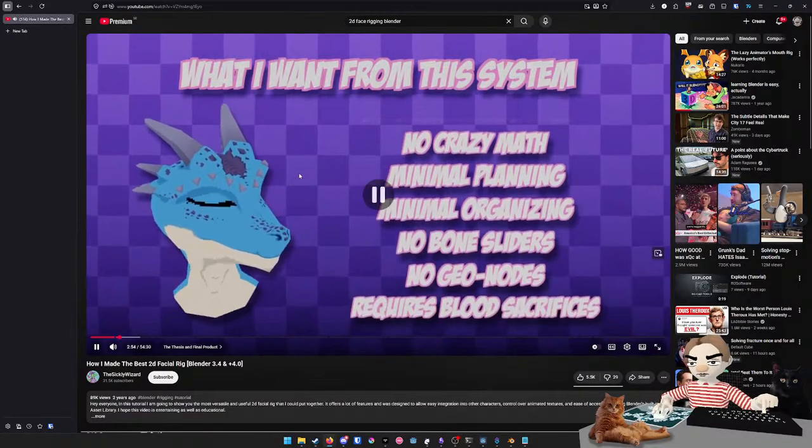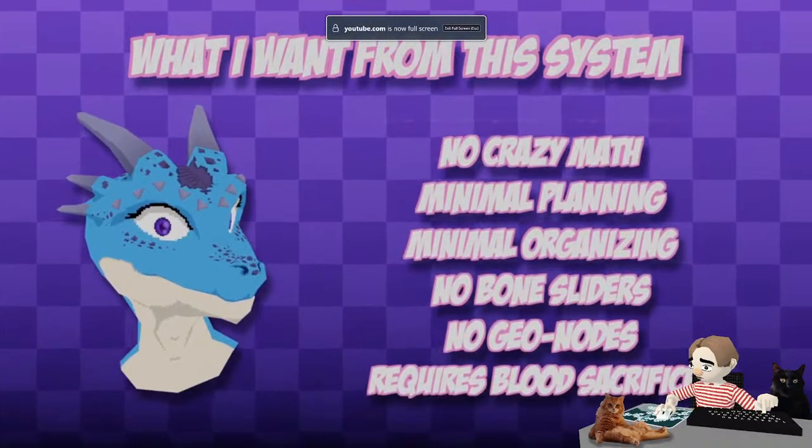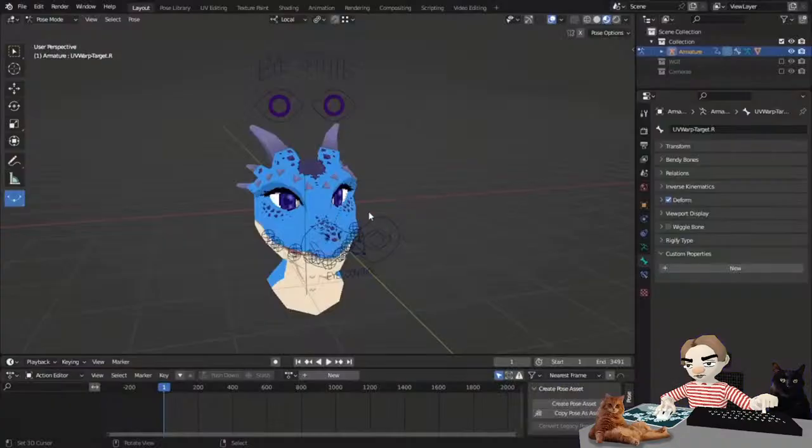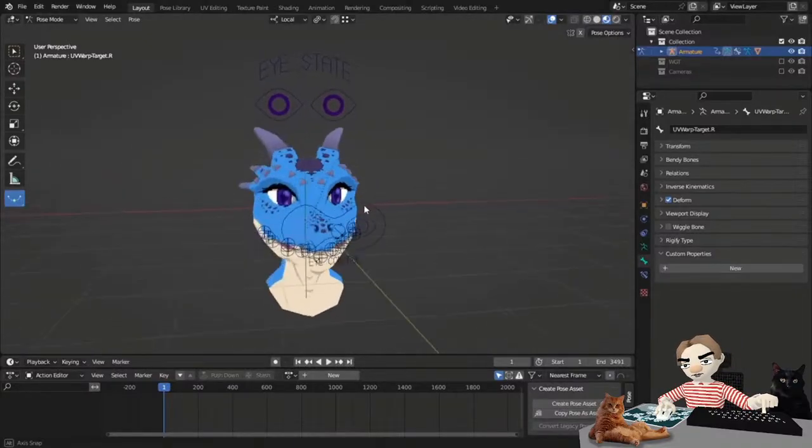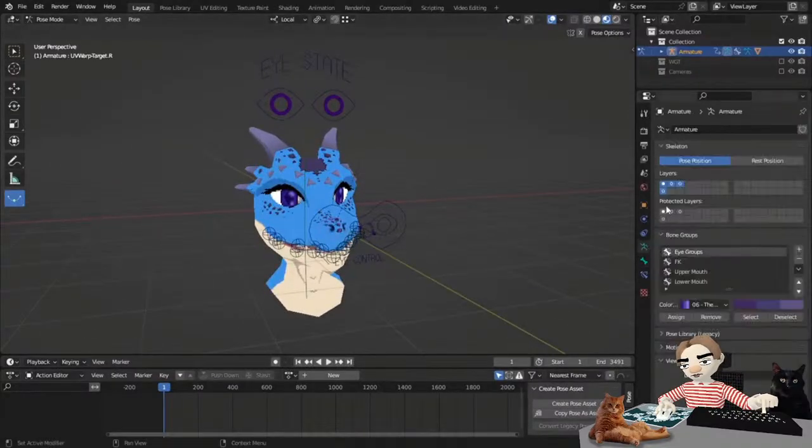geo nodes or overtly complex mechanics. So I did do that. So here's the final eye control setup that I showed in the beginning, and I'm going to now start to break down exactly how my ideal control system works.